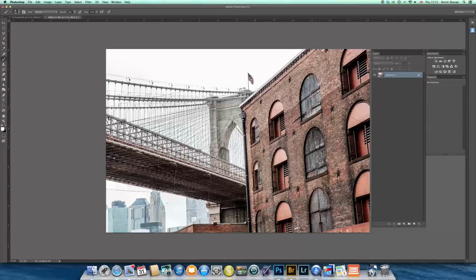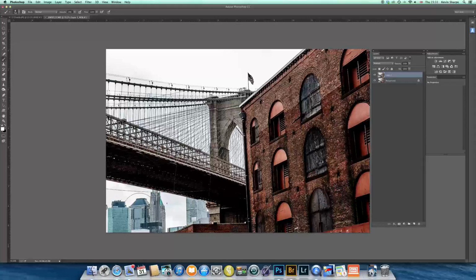So Command D, because I'm happy. I don't need to keep that in the stack. I'm going to flatten that area. Now these buildings here are a little bit light still. So what I'm going to do, Command J, normal blending mode, I'm going to go to multiply. That's nice. That's really darkened these buildings down quite well here.